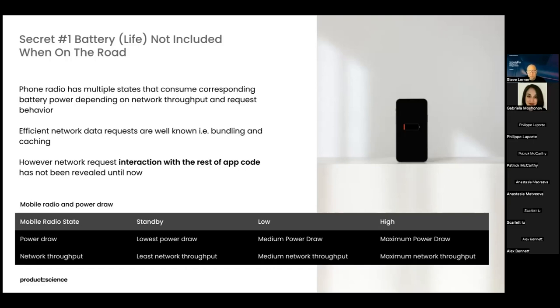The phone's radio has multiple states, and the states consume a corresponding amount of battery power and are linked directly to network throughput. But network throughput and its behavior is under the control of the application. Switches of network application behavior lead to ramps in powering up and powering down the radio between different power draw states. And as mobile app developers, we all know or should know about techniques of bundling and efficient protocols like gRPC and efficient uses of caching, but the scheduling of network requests and how they interact with the rest of the application is just as critical, but is totally unrelated to communicating with the back end.